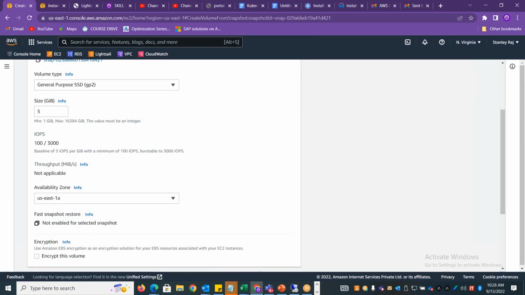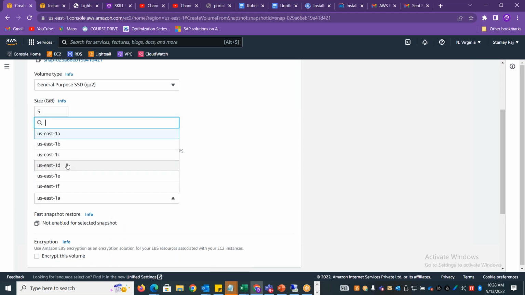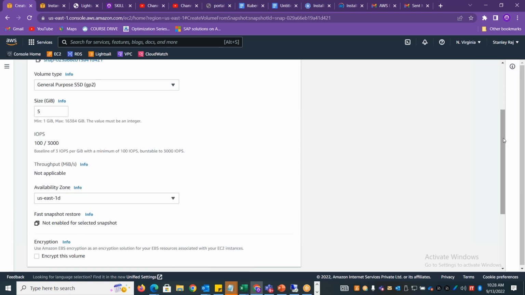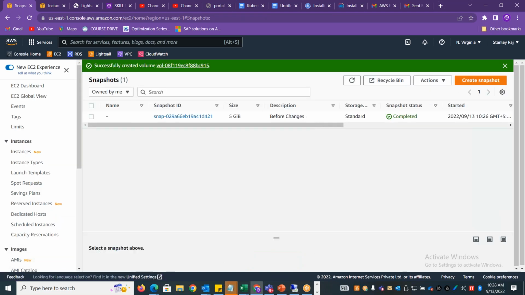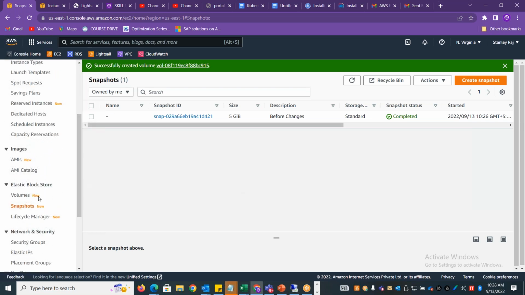Okay, I can also create it with the same size, or I can increase it. This is again important. You have to select the same data center where your VM is created, where your VM is running. I'll create a snap volume now. So now I'm going to attach this volume which I've created to the same system.